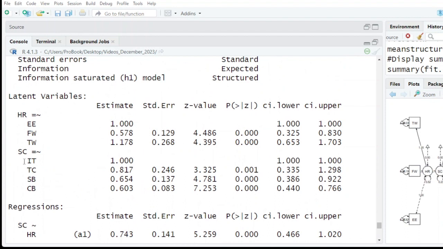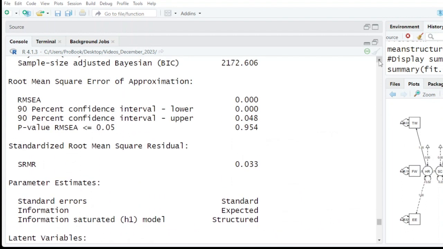Same case here, you have your variables. We created our HR with these three variables and SC with these three. One of them becomes fixed, the EE, as you estimate the others and check their significance. So this is all the reports you can give.